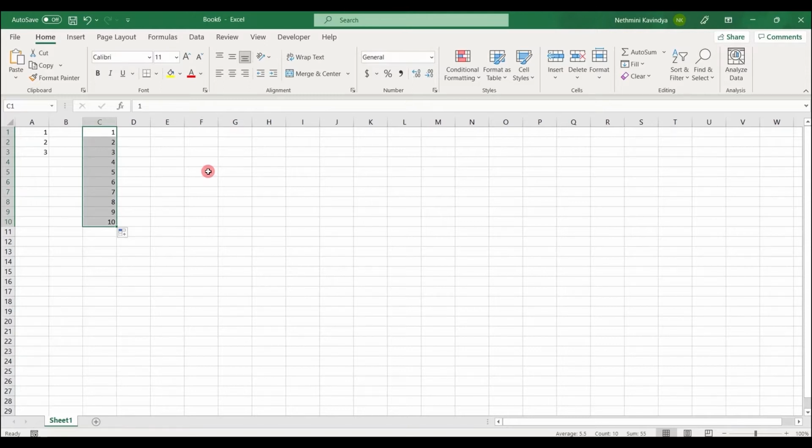When auto-filling, the most common problem you may get is filling only one number. For an example, let's say 1. When you drag the fill handle here, Excel will not create a series of numbers but only copy the number 1 to all cells you selected, right?